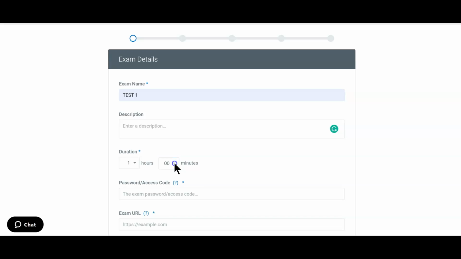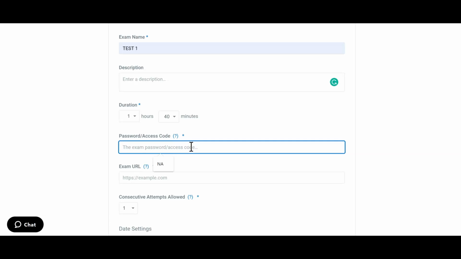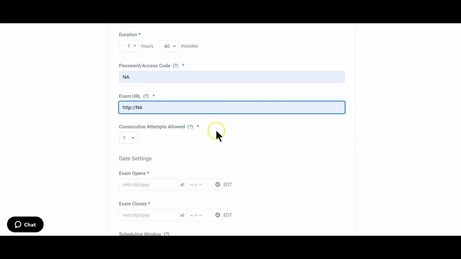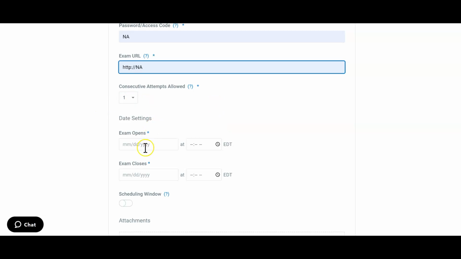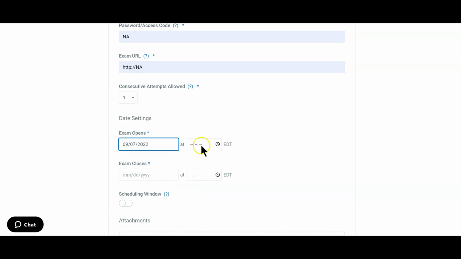So it will be 1 hour 40 minutes, because it was written 100 minutes on there. Password NA, exam URL NA, consecutive attempts 1. Exam opens: our exam was opening September 7th. What time do you want your exam to open?